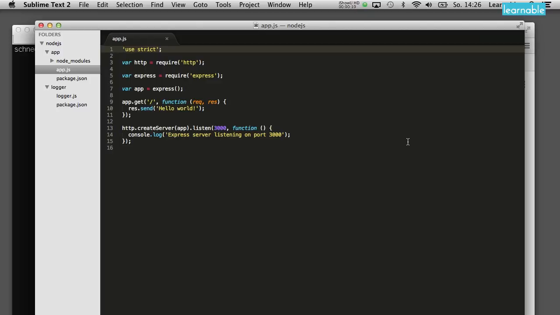I have some little advice for you today. Suppose you're going to create a web application and you're building that web application using the Express framework.